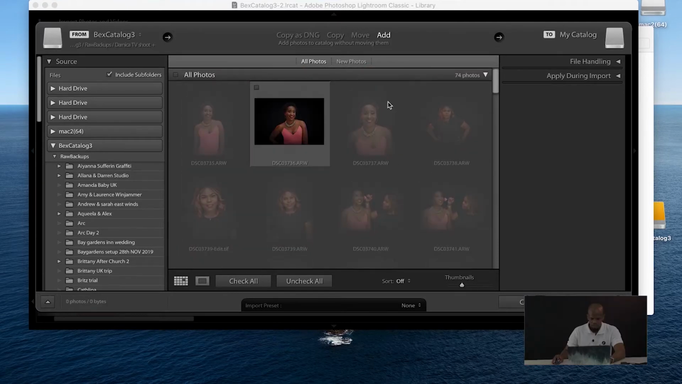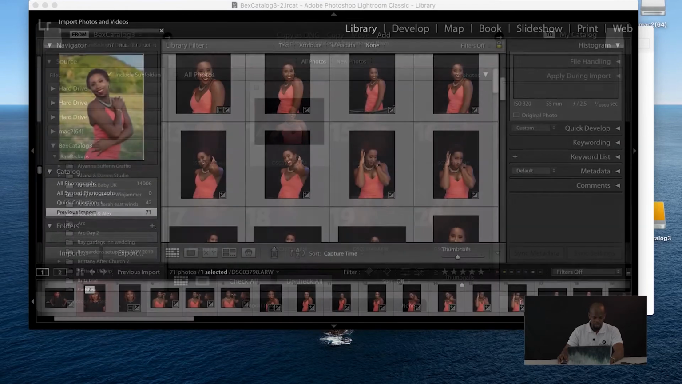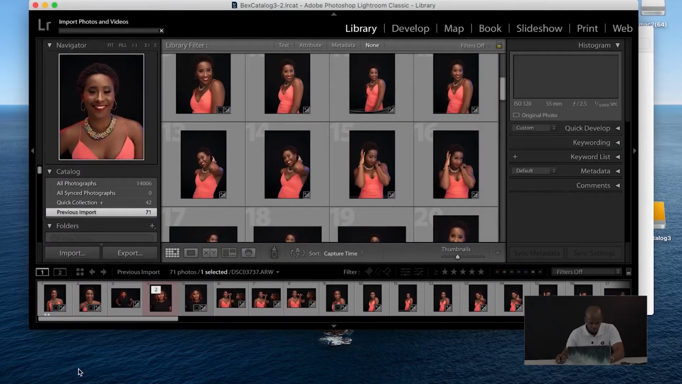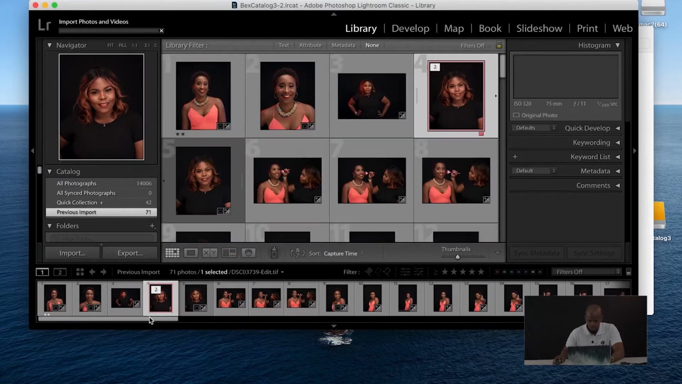I'm going to select all photos, but I already have these images on my computer, so it'll show us this. But when you import it, all the images will be just like this one right here. So I'm going to cancel, but you're going to press import, and all your images are going to be here like this. So we have a few photos here.